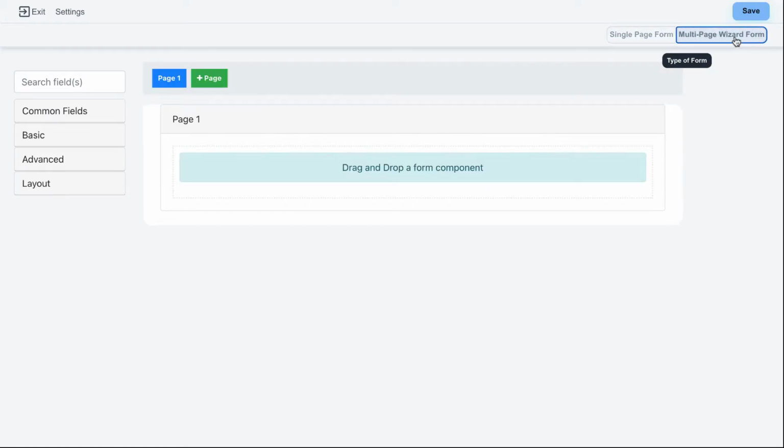This is going to break up my questions into multiple pages so users aren't intimidated by this super long form all on one page. So at the top you can see I'm already given a page 1. I can go ahead and click on plus page to add additional pages to my form. And it's going to show me which page I'm editing as I switch between them.